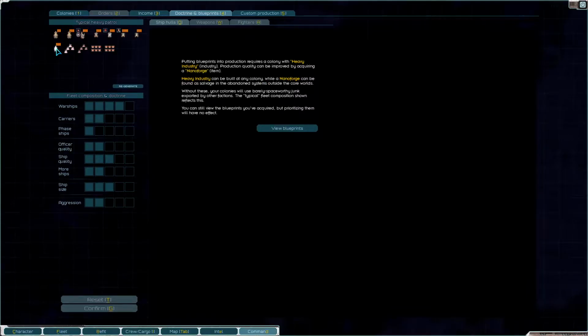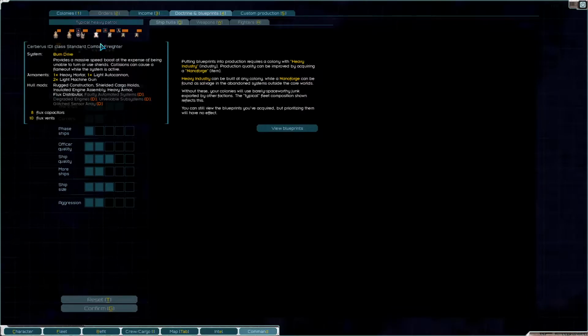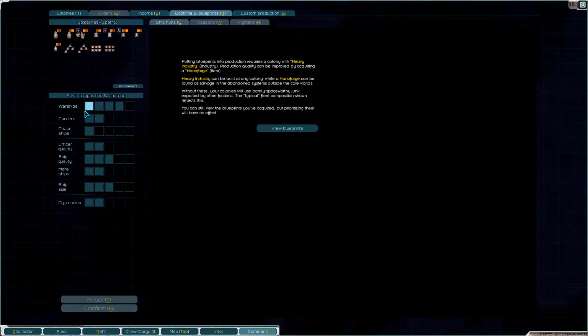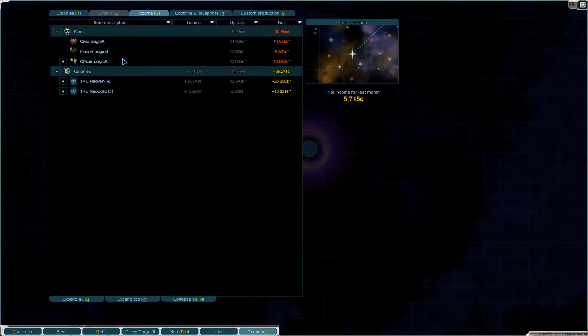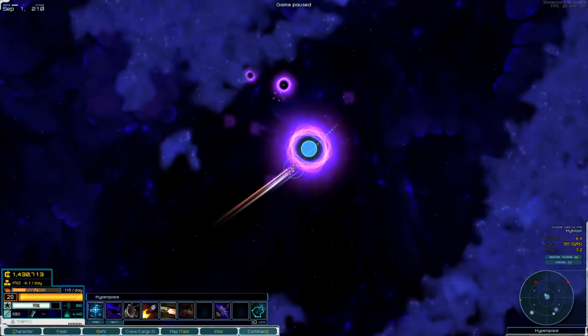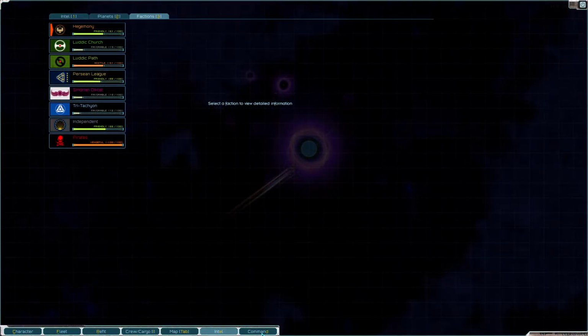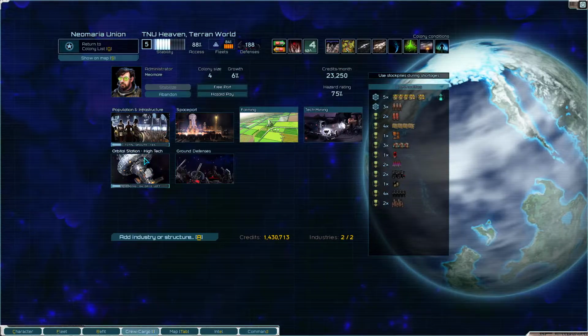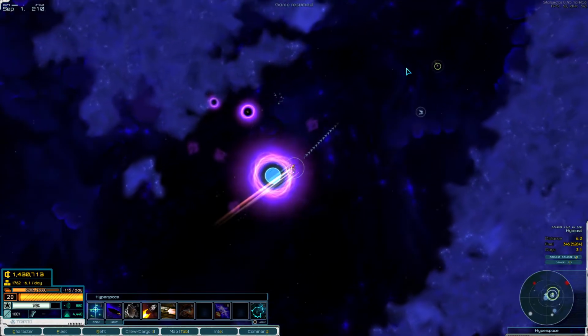Here you can change how your fleets look. Right now it's very low tech, like piratey stuff. Anyhow, let me just take a quick look at my main colony. They're still building the orbital station. Okay.